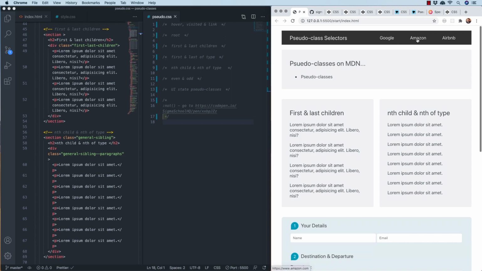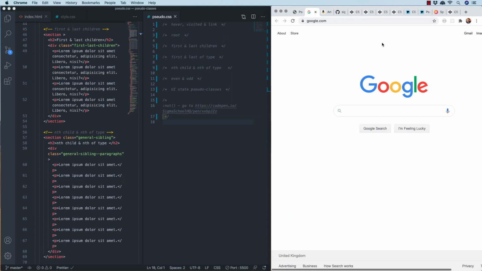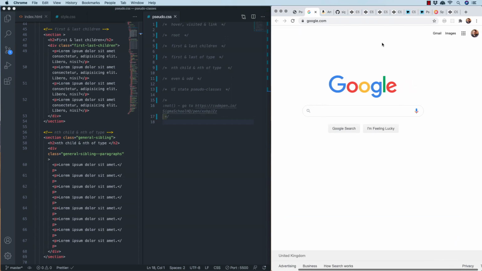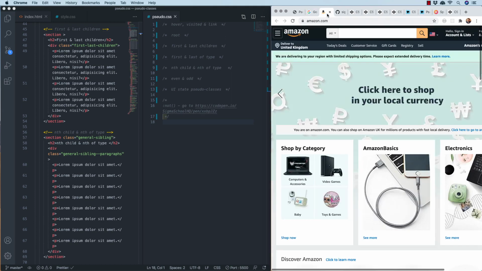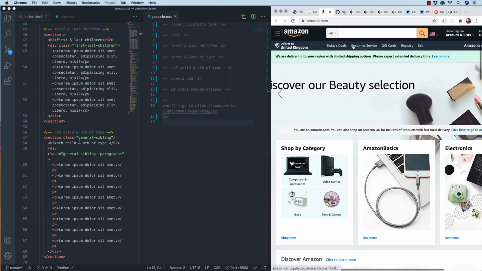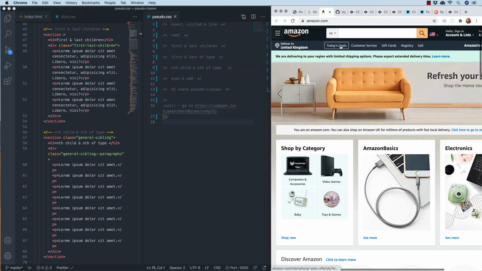If we open Google and Amazon in new tabs and then head over to Google, we see that when we hover over these links at the top of the page, they become underlined. At Amazon.com, if we hover over these links at the top, they are given this little border. It doesn't really matter what the styles are, just that something happens. We know that these elements here can be interacted with.